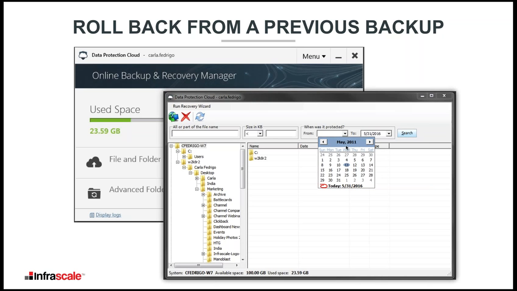In my recovery here, I was selecting a date back in May of 2011, which of course I'm not really going to roll back to. There's no need for me to go back that far. But it's important to note that InfraScale keeps everything by default forever. That is really, really important, that forever archiving.